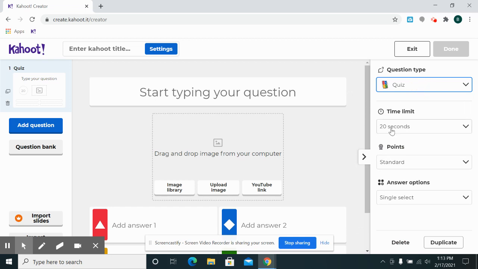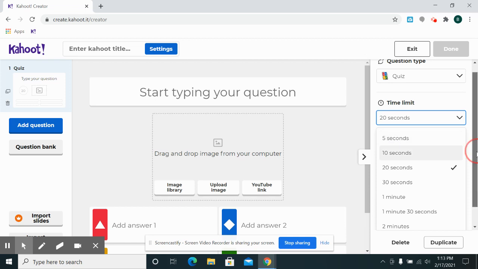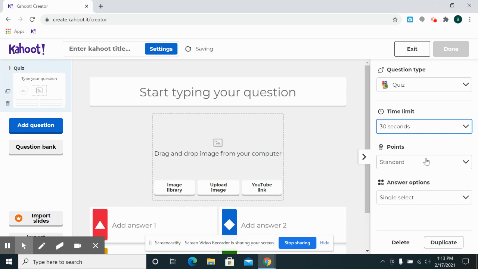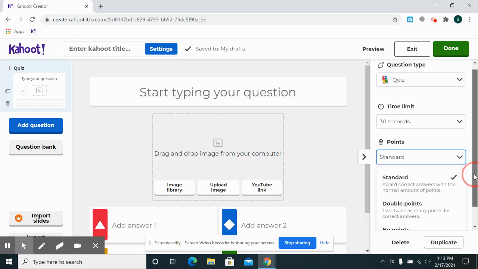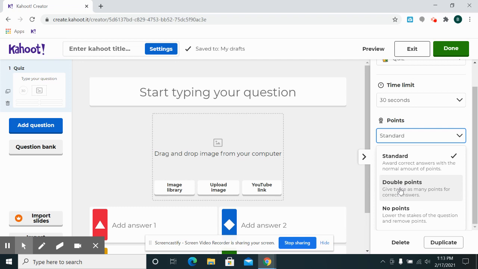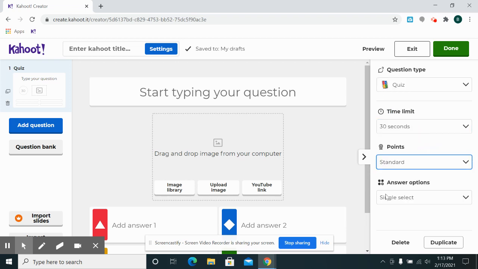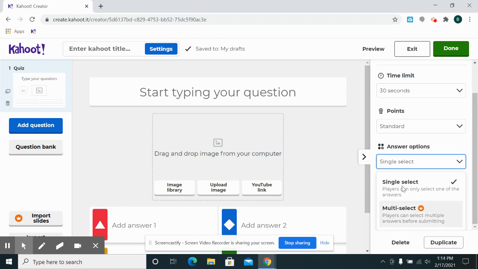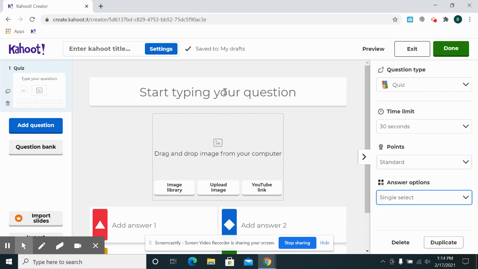You've got time limits you can change, 5 seconds, all the way up to 4 minutes. I typically go with 30 seconds per question. Points, I usually keep standard. You can go double points if you want, if it's a particularly hard question. You can do no points if you just want your students to not have to be competitive. I typically keep it standard. Answer options, single select is the go-to one. Players only select one of the answers. Or you can do multi-select if there are multiple answers to a question.